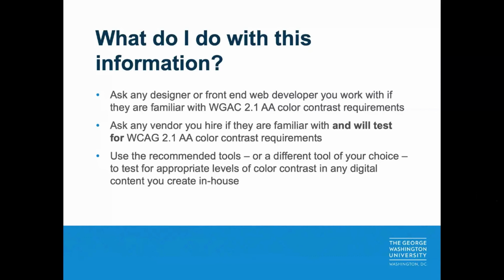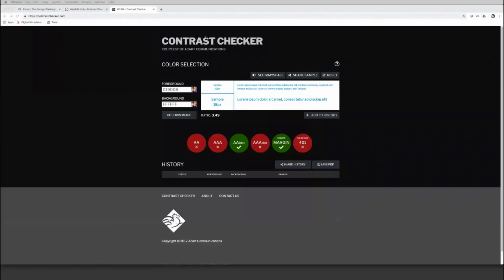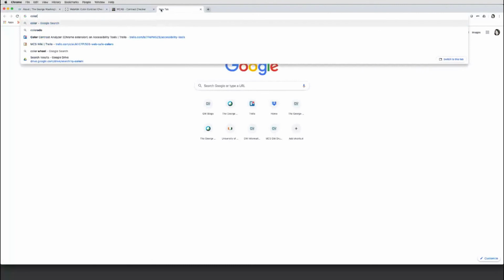And I promised you guys that I would show you the color combinations. So let me pull that up for you so we can just take a look at what the GW color palette looks like. But again, it is a matter of picking color combinations that you know are going to meet accessibility requirements. Let me pull this up for you.